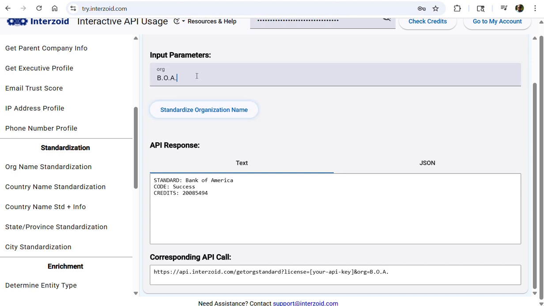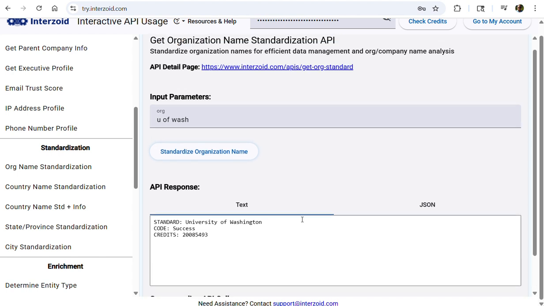You can see some other examples here, like if I do U of Wash, standardize that, I get the University of Washington, and then you can see here the actual API call that was used. In this case, it's embedding some plus symbols, but you don't have to do that. But that's pretty much how this works.